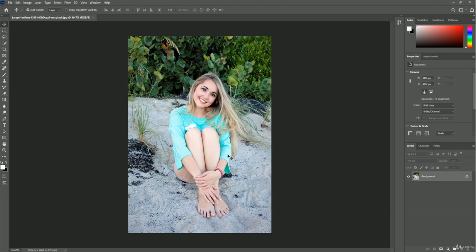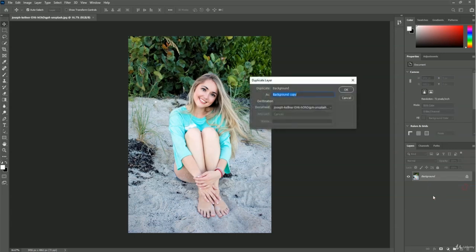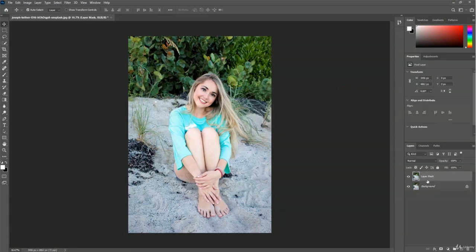At first we have to duplicate this background layer, and to duplicate the background layer you just have to right click with your mouse, and then click on the Duplicate Layer option. So let me click the Duplicate Layer option, and I want to write layer mask. I'm writing layer mask because I will add a layer mask to this layer. Let me click OK, and we can take a look. We have the layer mask layer over here.